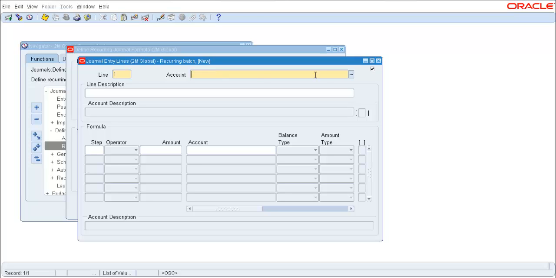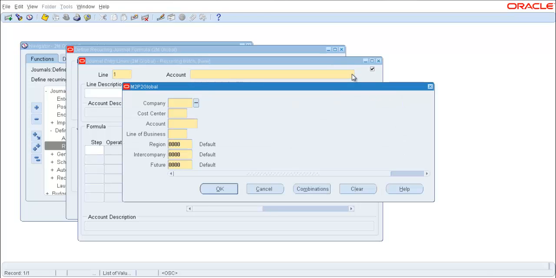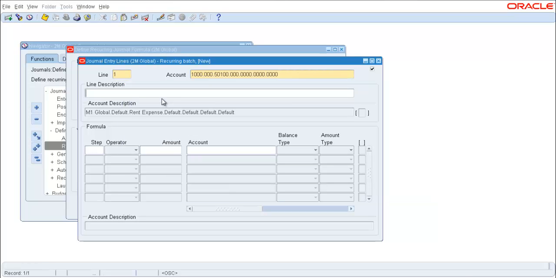For example, we want to generate for rent expenses. So company 1000, cost center, and I go to the rent expenses, rent expense, and 1000, and say okay. So rent, and assuming the amount for this rent is say $4,000. So then you say this.